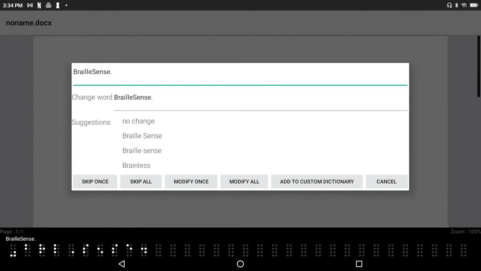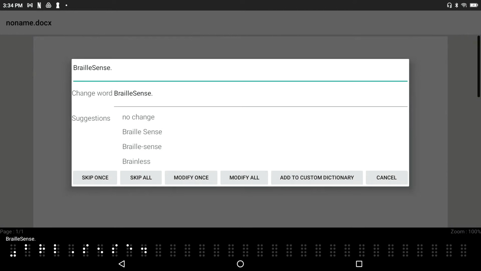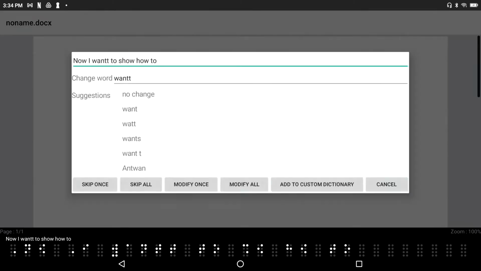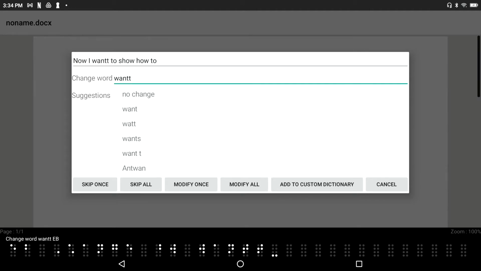Let's do that. Searching. BrailleSense. So in this case, it actually indicated that BrailleSense is a misspelling. Change word BrailleSense edit box. And it is not, so I'm just going to say, yeah, no change. Now I want to show how to. So what's the word? Change word: want. W-A-N-T-T is what I see in the Braille display. No change.